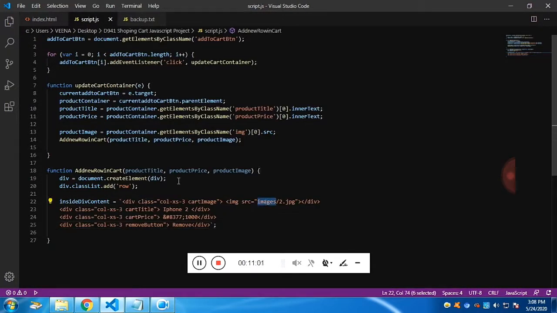So in the src we will pass this variable. This is how we use the variable in the backticks: dollar with the curly braces, product price. We'll use the product price now. Now the content is ready.